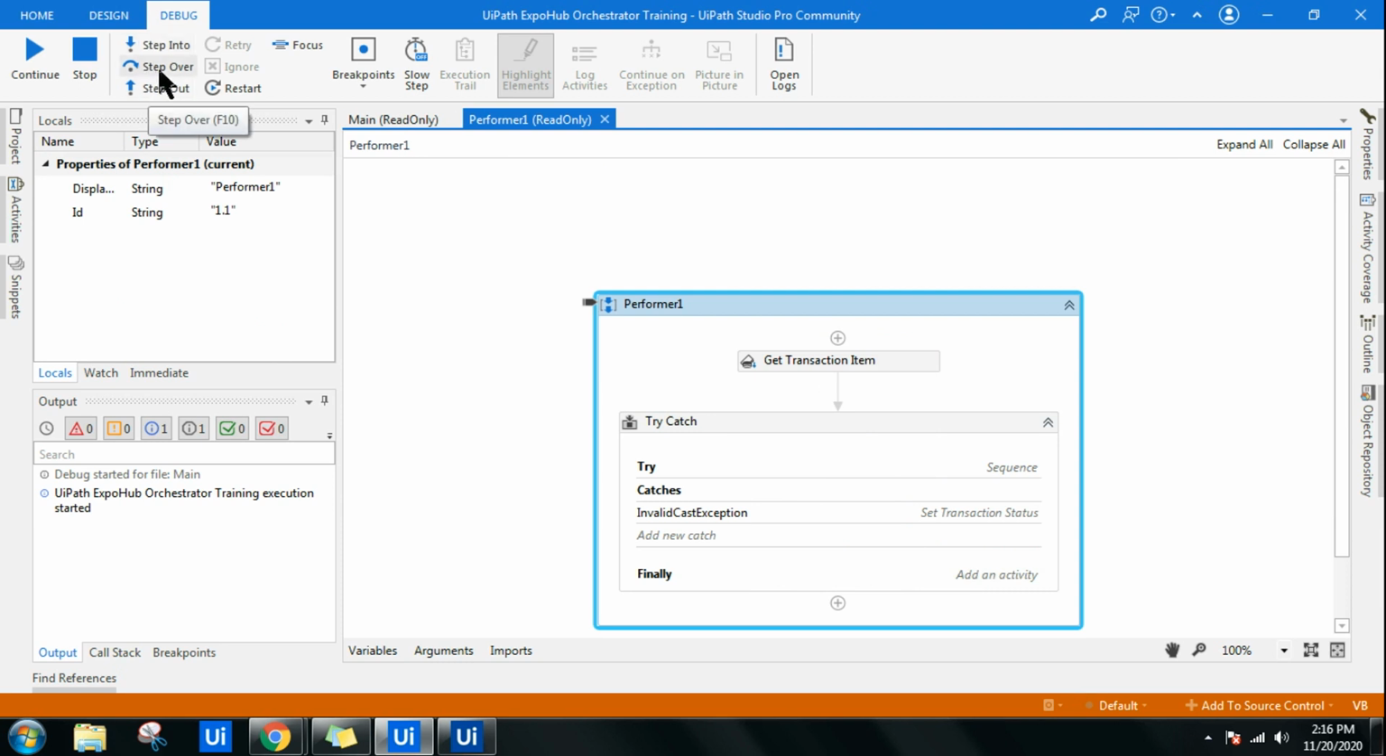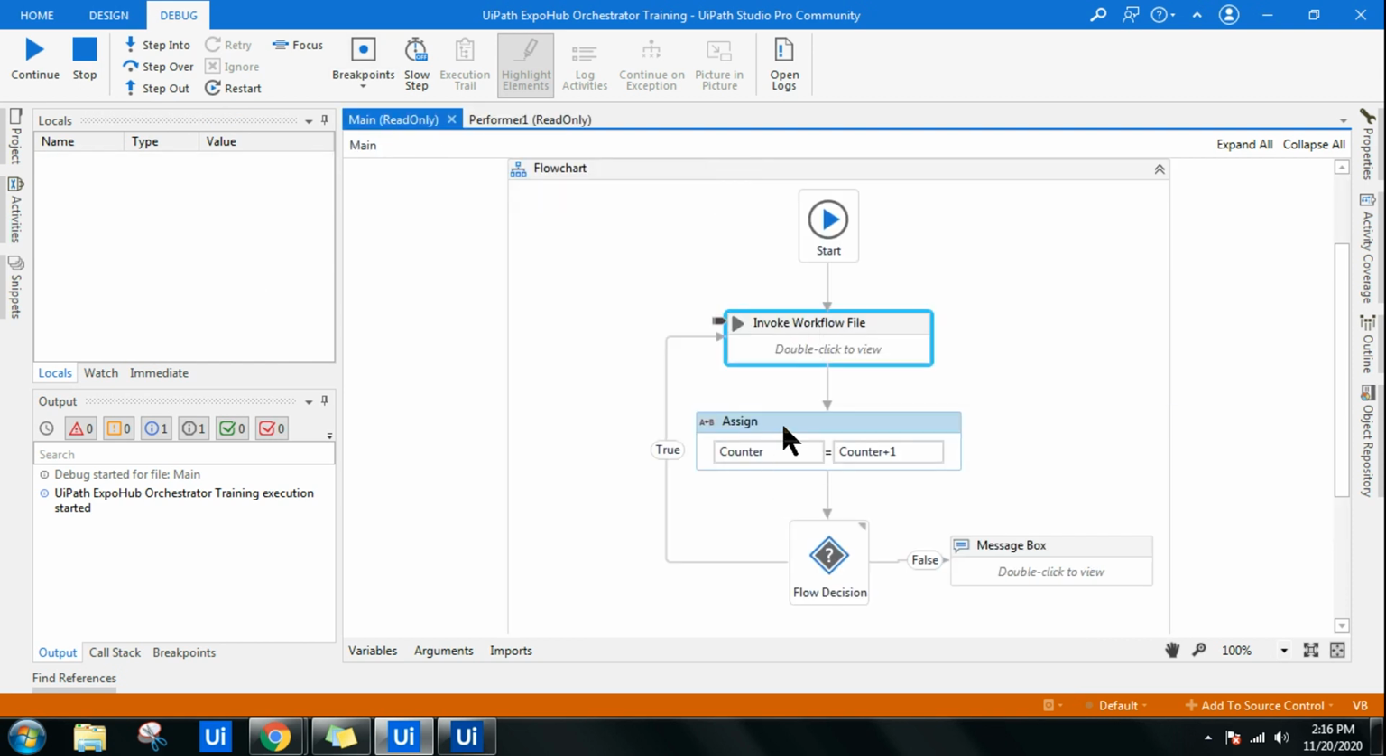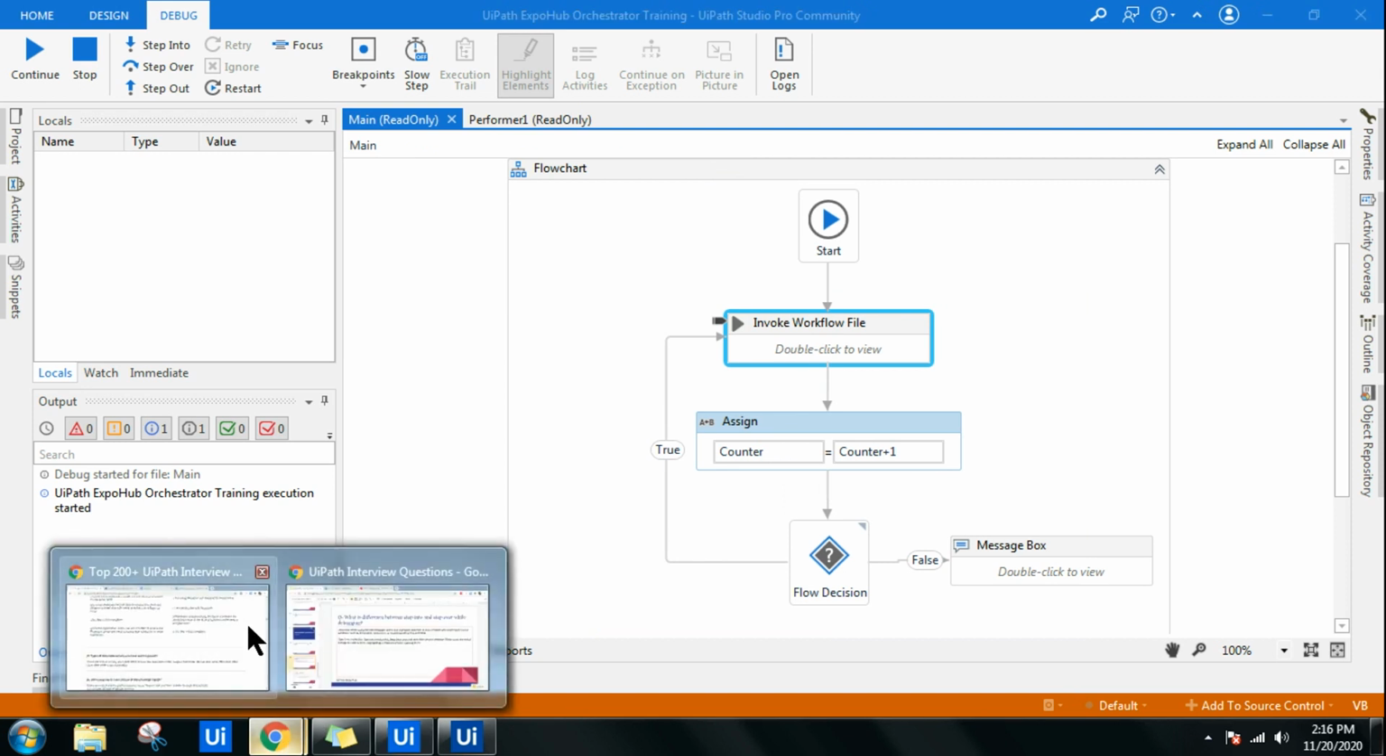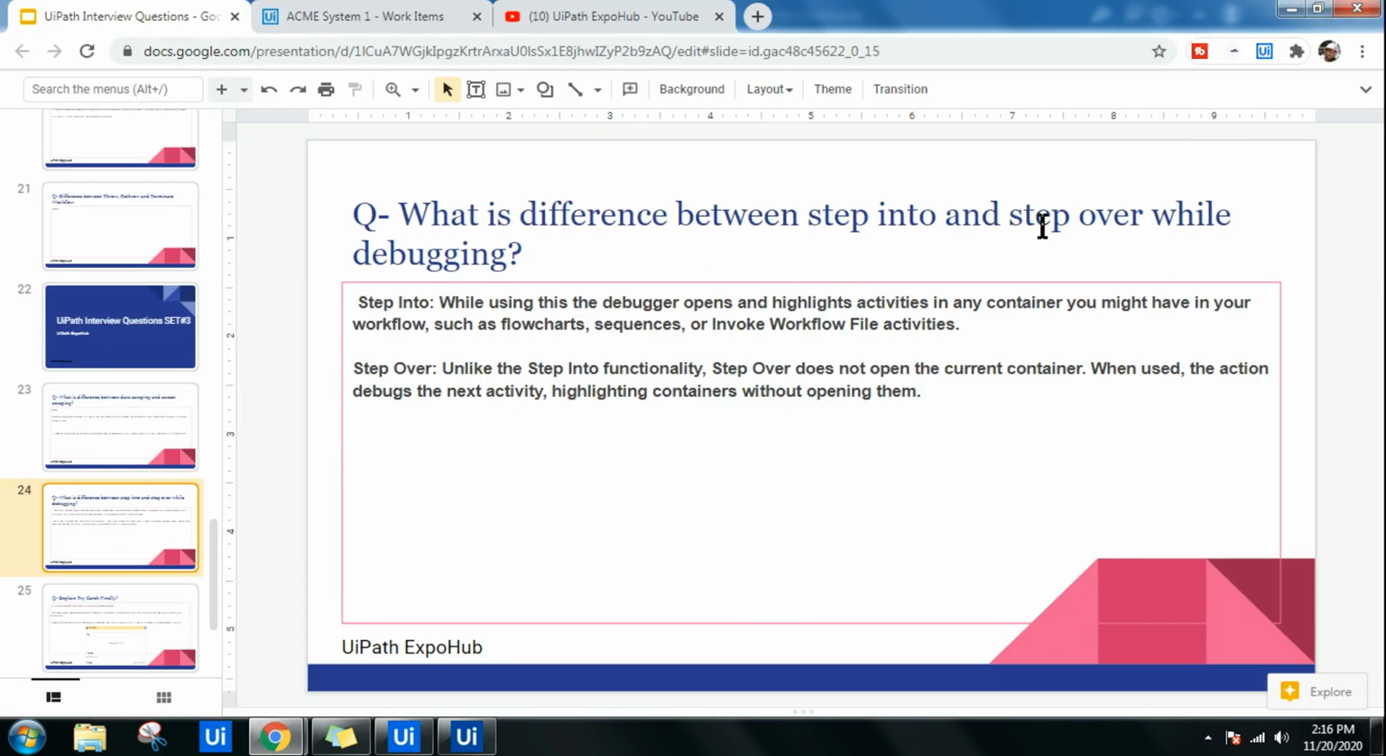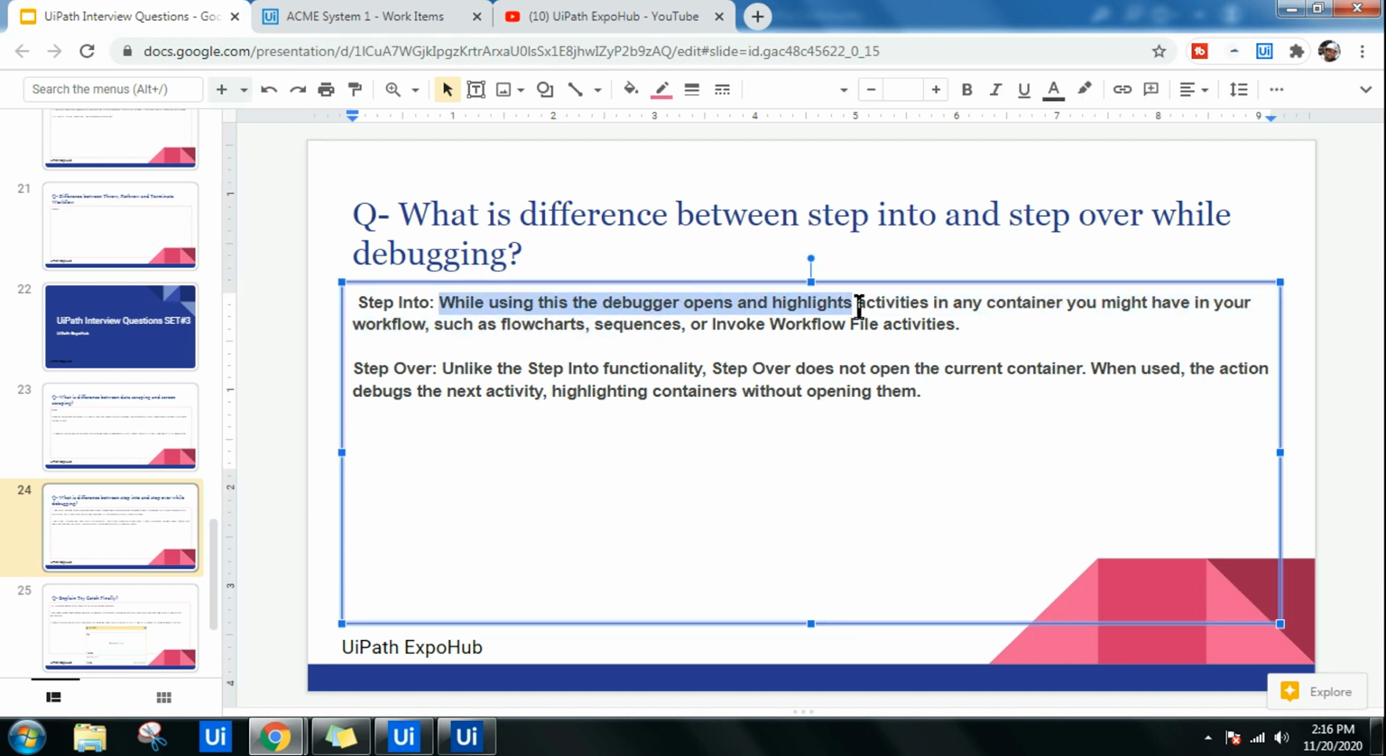However, step over does not go inside it. It will just highlight the outside container and move to the second one. It will not go inside it. So that is the difference between step into and step over. Step into, while using the debugger, opens and highlights the activities in any container you might have in your workflow, such as flowchart, sequence, and invoke workflow file activities. So this is the main difference between step into and step over.